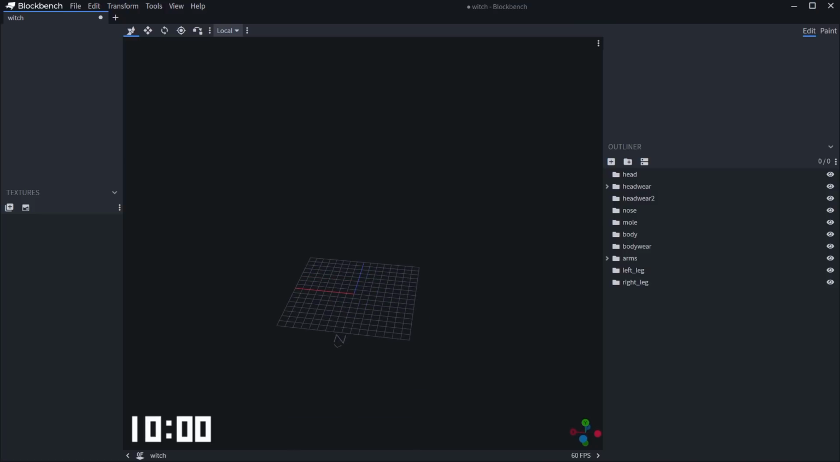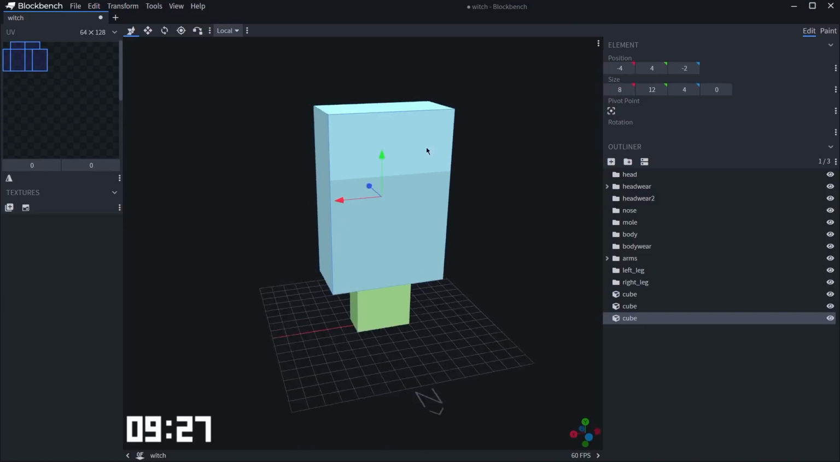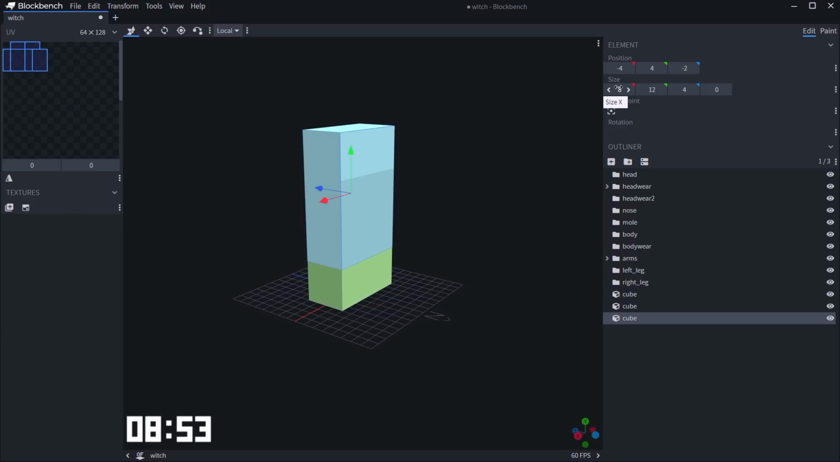Alright, 10 minutes is on the clock, and here we go. Really take my time with these legs. I don't know how tall is a witch, like 12? Oh, it occurs to me that we need to make these legs a lot thicker, I suppose. I guess I'm still in skeleton mode.